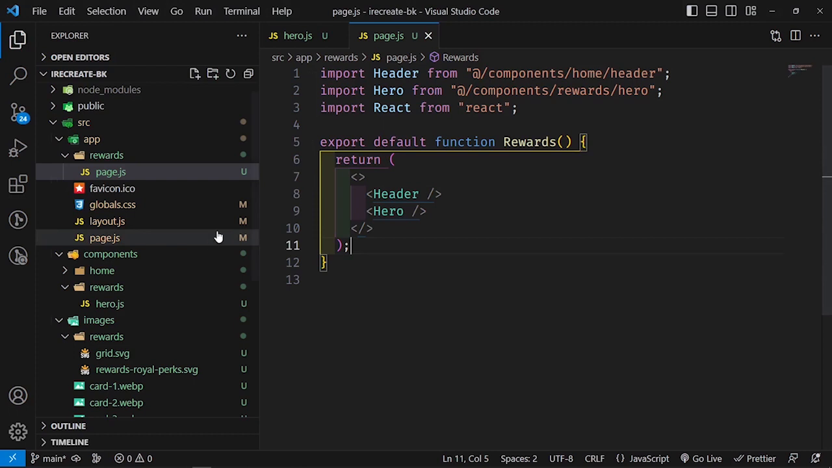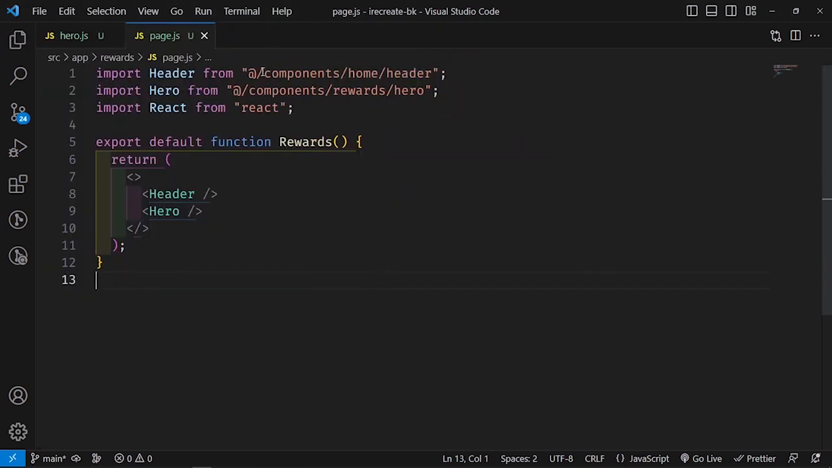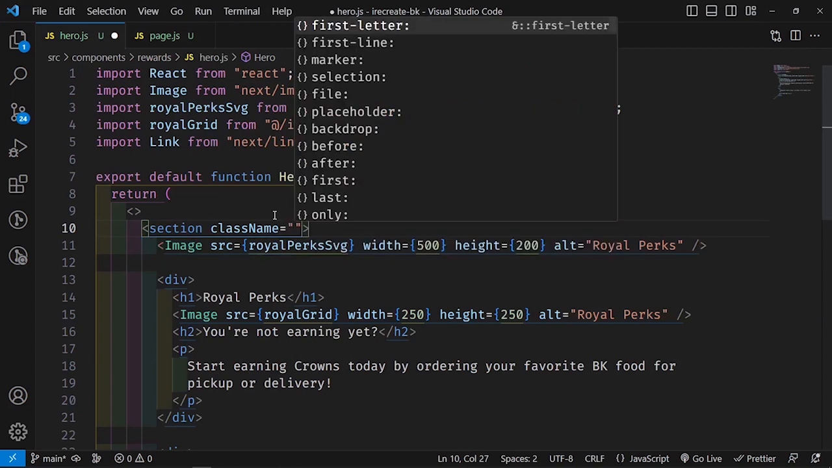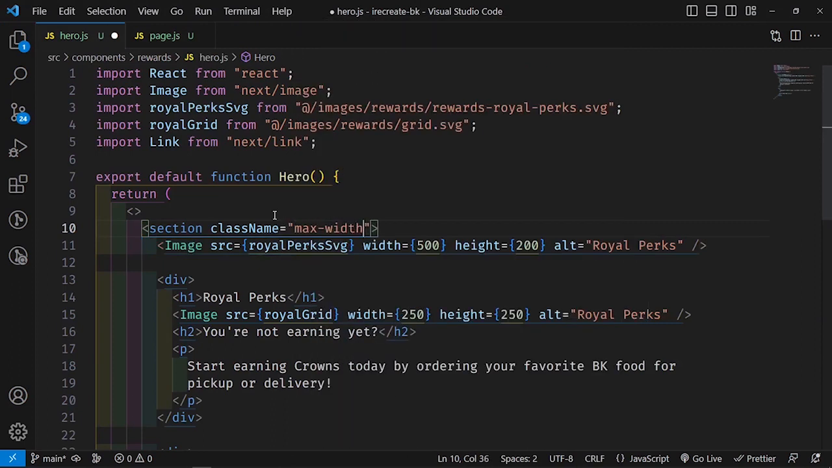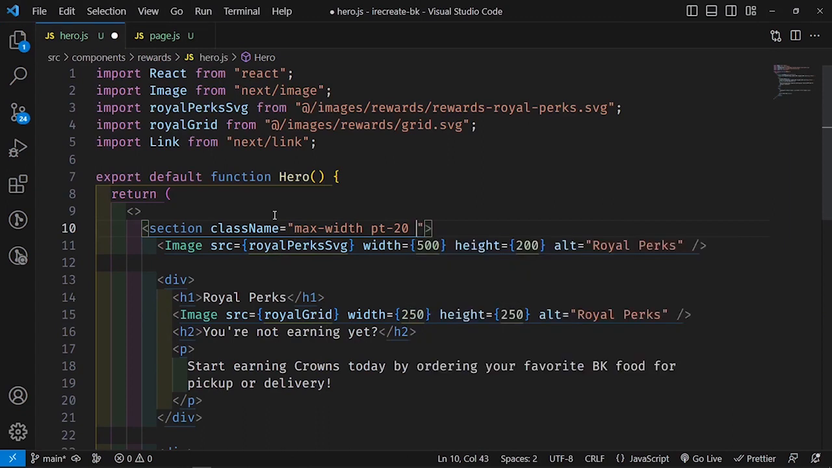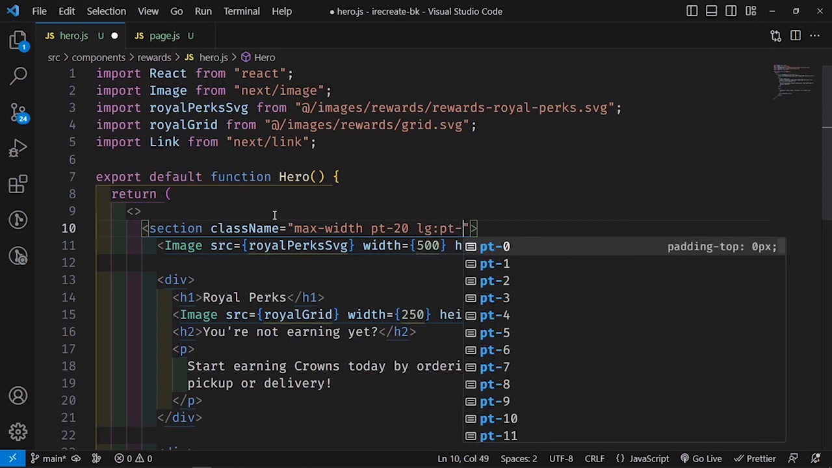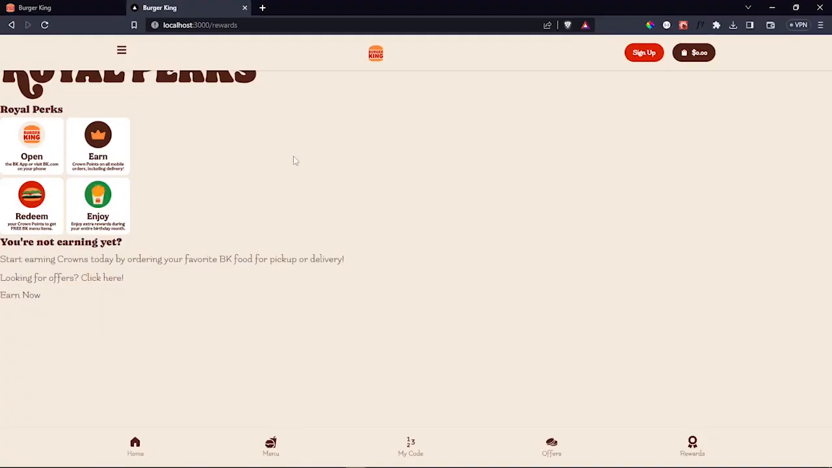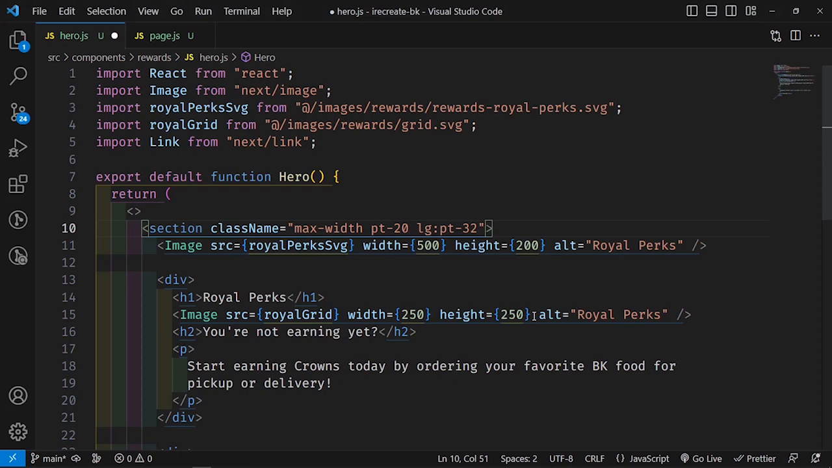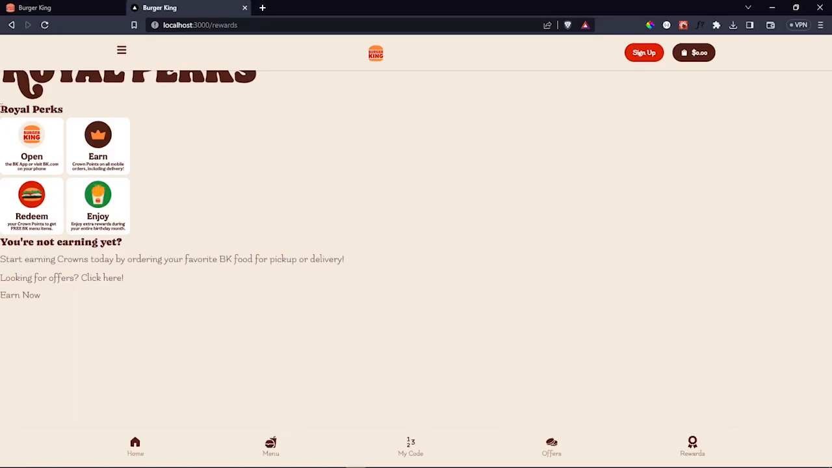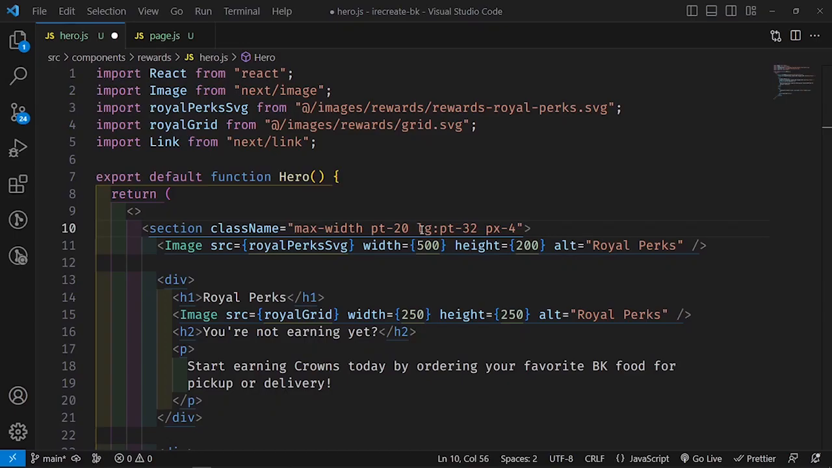So let's begin to style it out. And let's go inside our hero component. Inside this section, let's give it a class name. And we're going to give it a class name of max-width to limit it. Give it a padding on the top of 20. And then for large screens, we're going to give it a padding on the top of 32, just to increase the padding on the top so that this image pushes downwards. And then here, I'm also going to give it a padding on the X of 4 so that we have a bit of leeway so that this doesn't touch the edges of the screen.